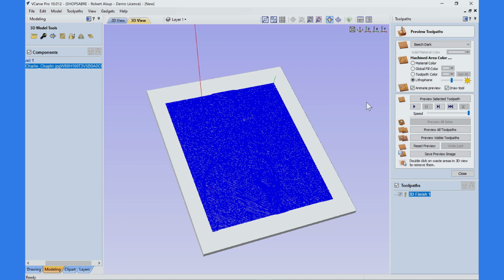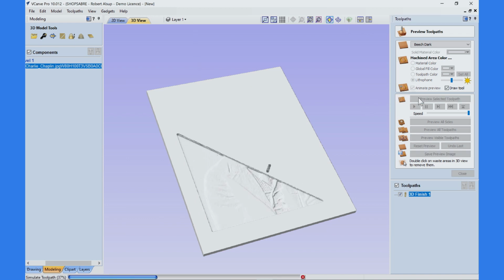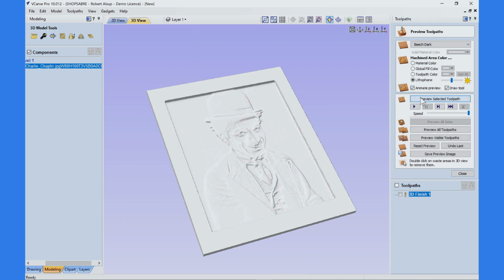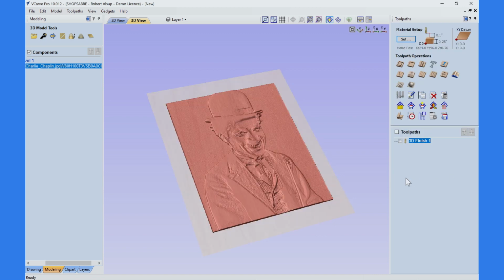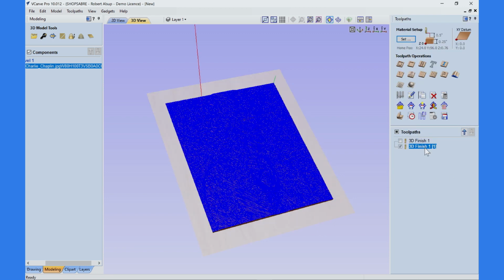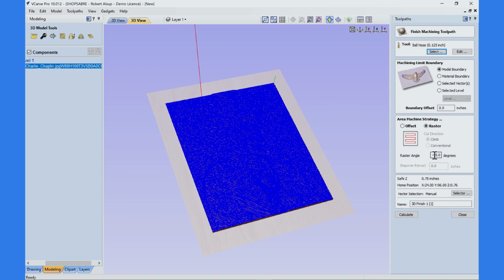Now, that's the first toolpath, all right? And then let's go ahead. Let's do the same thing. Let's copy this. Let's open it up, and let's make it the other way. So I'm cutting in both directions.